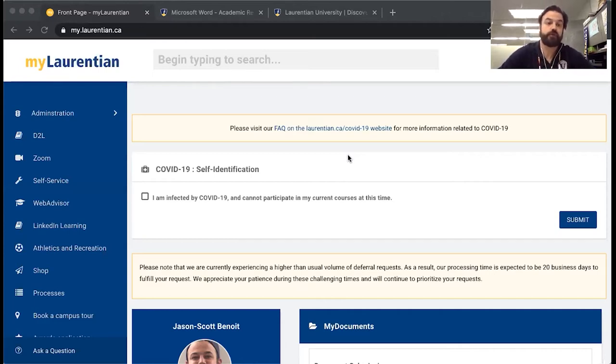Once you do, you'll have full access to the same student portal as you see here on my screen, which will allow you to continue with course registration, access your course content, navigate your Laurentian email account, and access a number of services that are available to you as a student at Laurentian University. Before I get started with the self-service platform, I just want to highlight a couple of important pieces that will be really crucial for you to track and follow along while you study here at Laurentian University.